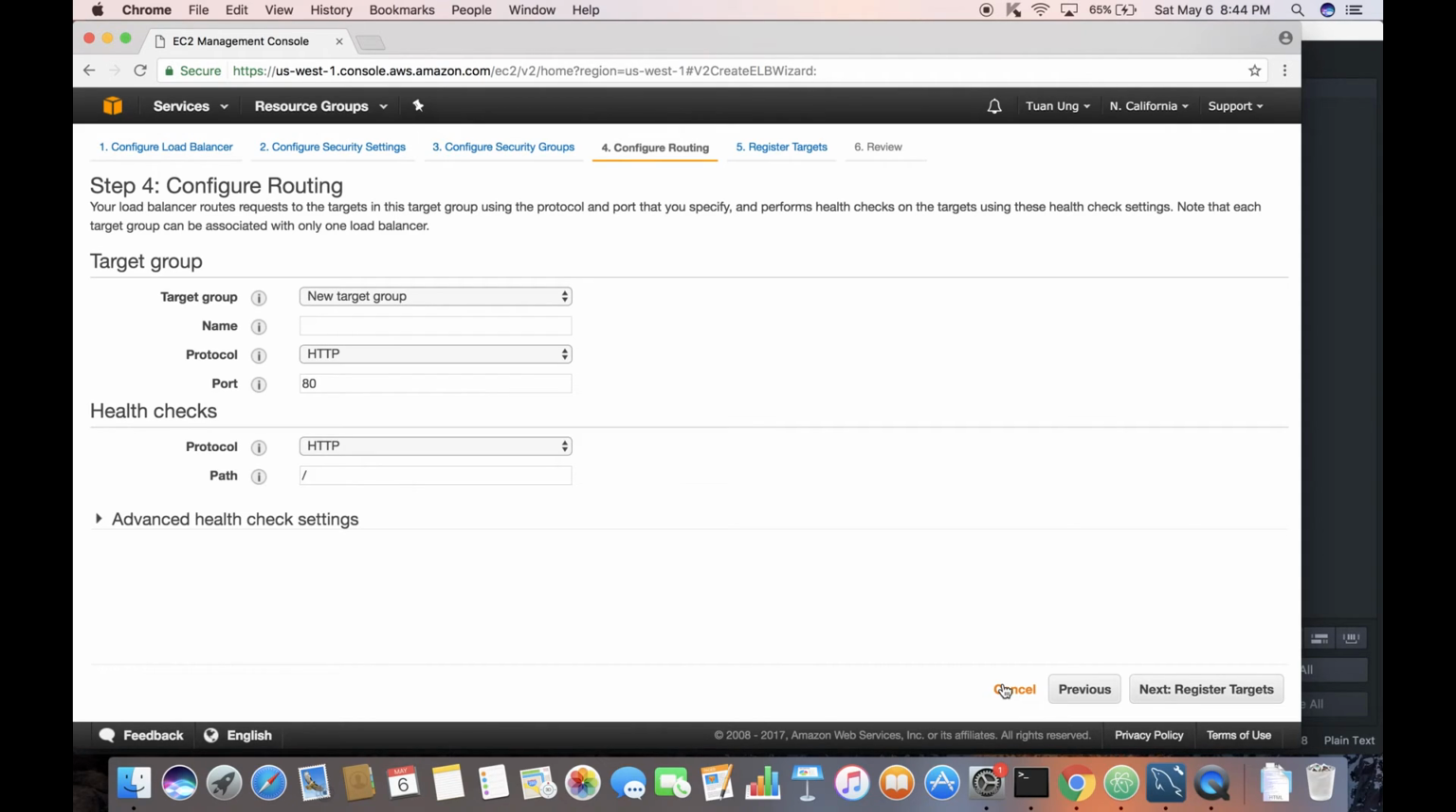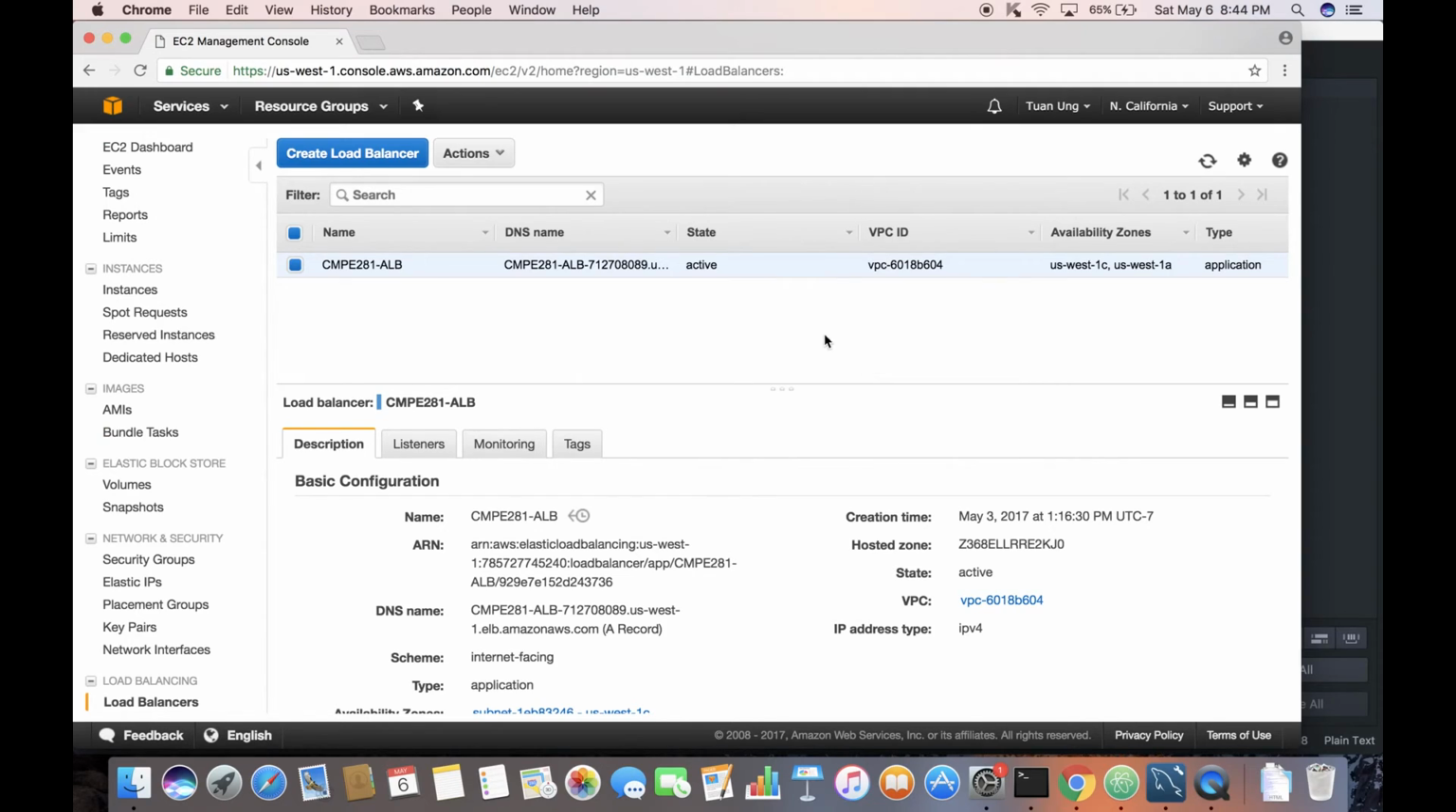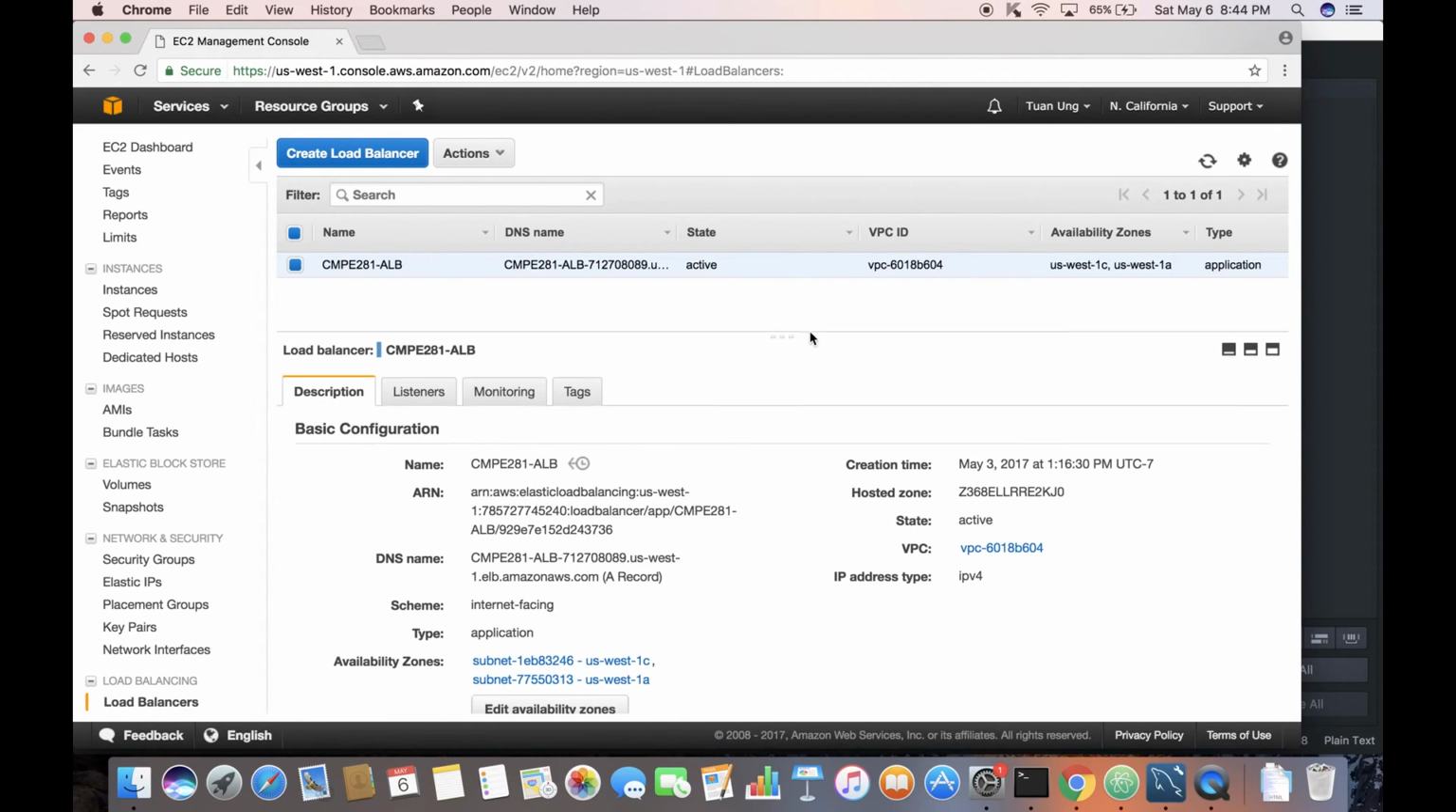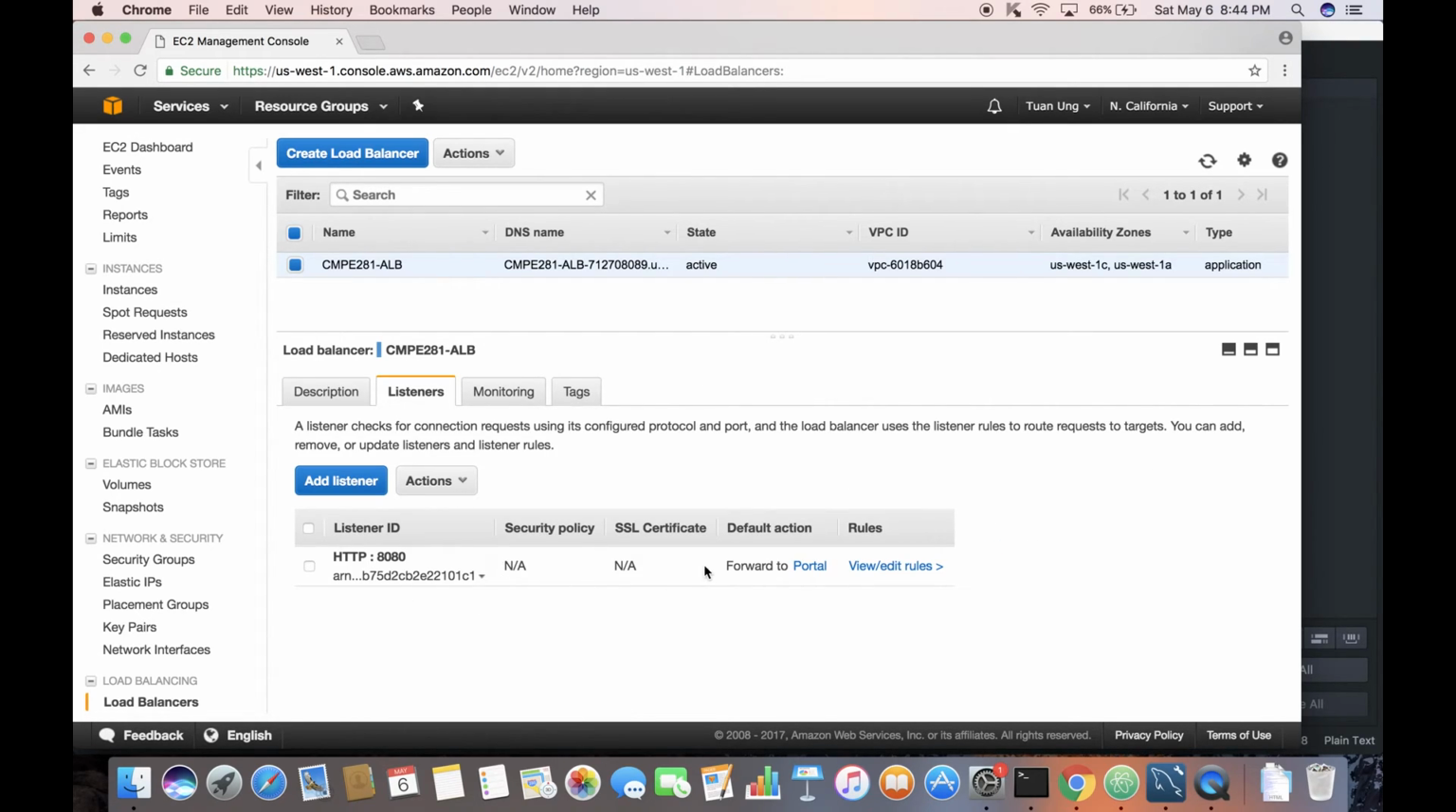So let's take a look. Let's go back to the dashboard and see. Alright, so as I stated earlier, I already attached the default target group, which is the portal, as you can see right here, to this particular application load balancer.